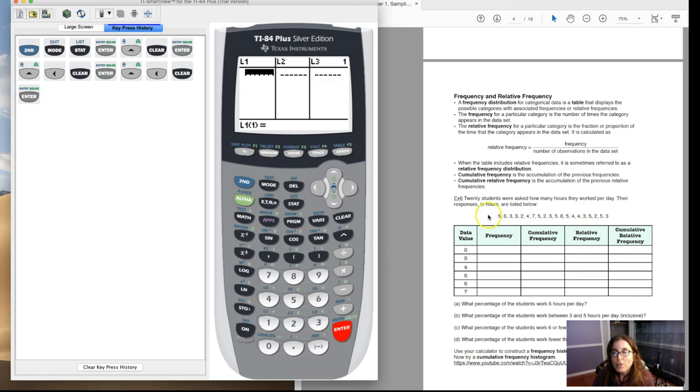All right. So here's a different way to do it. In our previous example, we entered all of our data values against their frequencies. You also have the option of just entering each number one at a time. This takes a little bit longer, so give me a moment. Here's data entry, 5, enter, 3, 2.